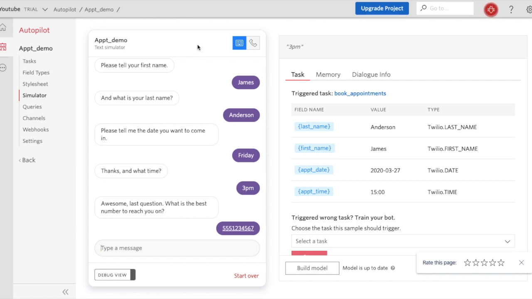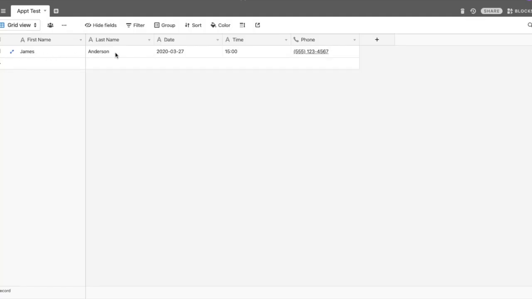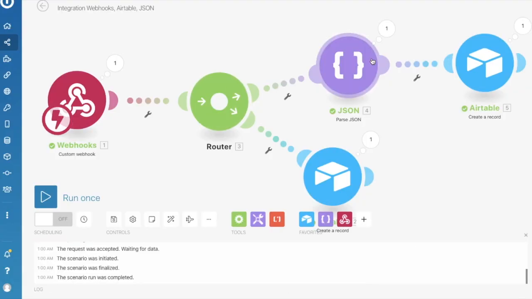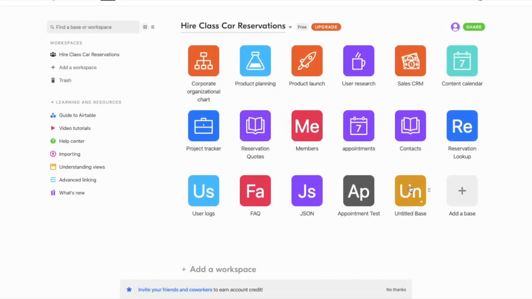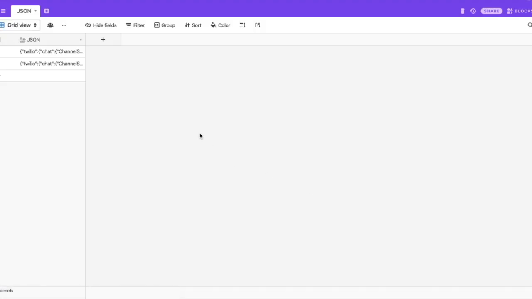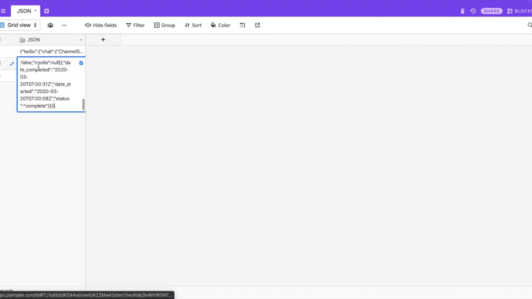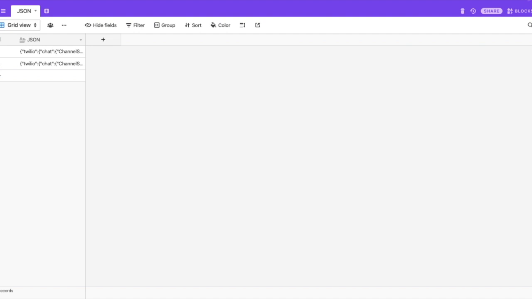All right, so now if we go to our Airtable, you should see it populate here. Bam. Integromat looks like it has parsed this out. And again, it has also sent it to here, just in case you need to reference that in the future.